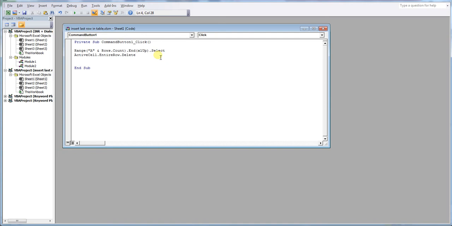If you are working on a table that has been shifted over to column B, for instance, you will need to reflect that change within this letter here. So you would change A to B. So it's really simple.